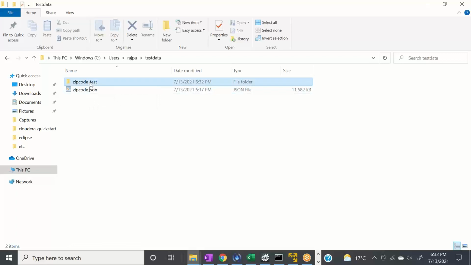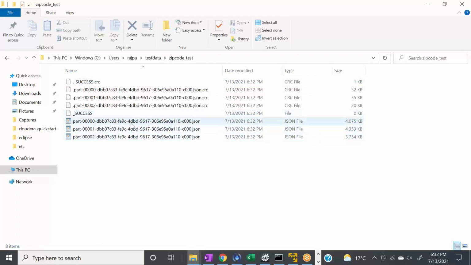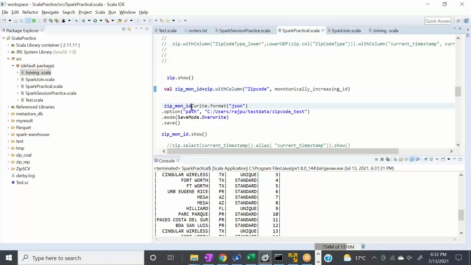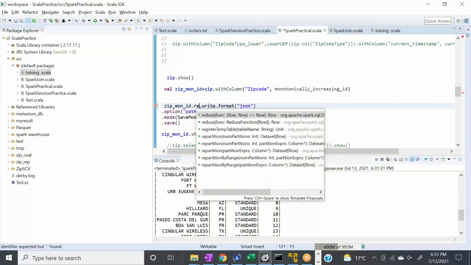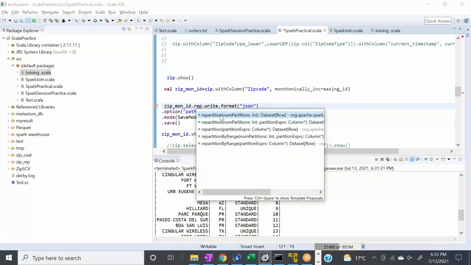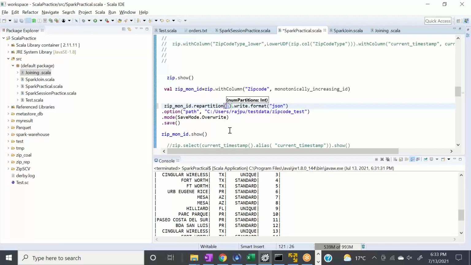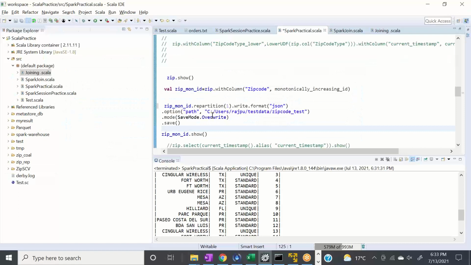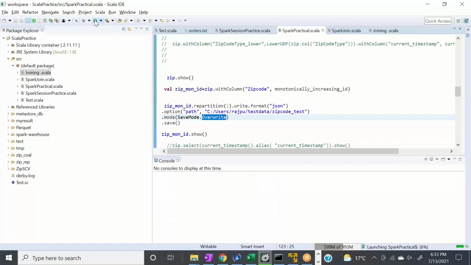And now let's go here. A new directory is created for us. Inside this directory, by default, it created 3 files for us. Let's say we only want one file as output. What are we going to do? We will say dot repartition and num partition, we'll say 1. And when we run this again, right now it has 3 files, and since we have the overwrite save mode here, everything will be overwritten and one file will be created behind the scene.